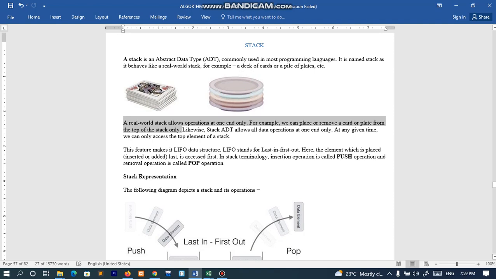Here the element which is placed, inserted or added last is accessed first, as I have said. In stack terminology, the insertion operation is called push, and the removal operation is called pop operation.